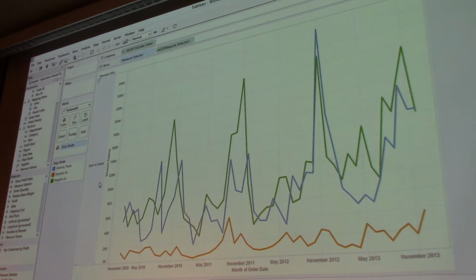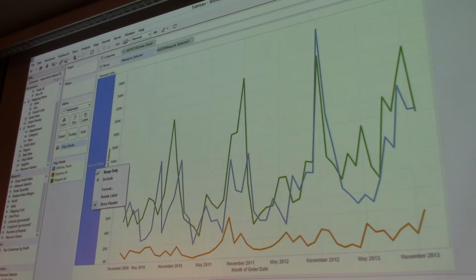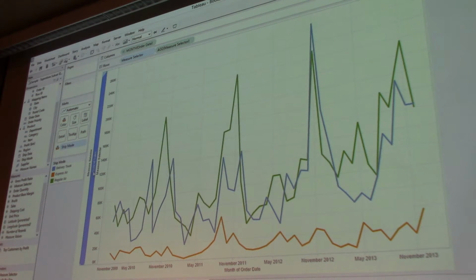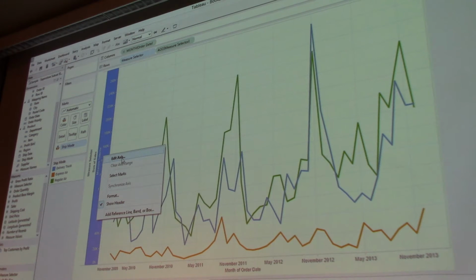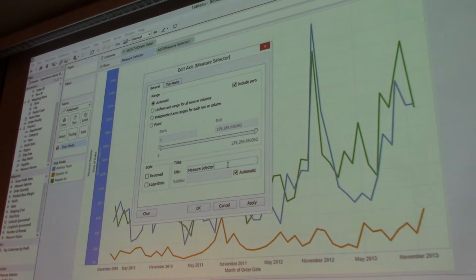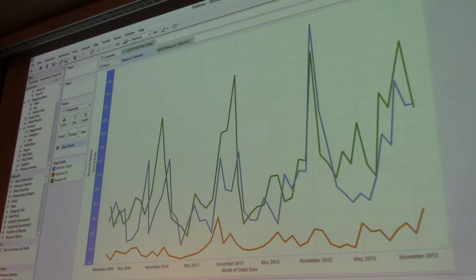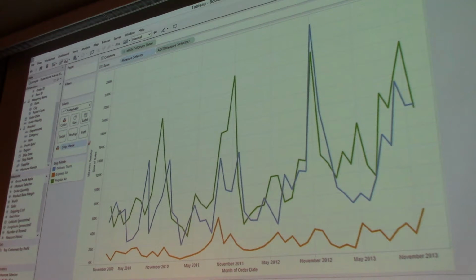I can format this a little bit more to make it look even better. So I can right click where it says sum of sales and go to rotate that label. That'll rotate it along vertically. I can then right click on my axis here, go to edit axis and remove the title measure selector right here. Just get rid of that title altogether. Click OK. Next thing I'm going to do is I'm going to right click where it says measure selector here.